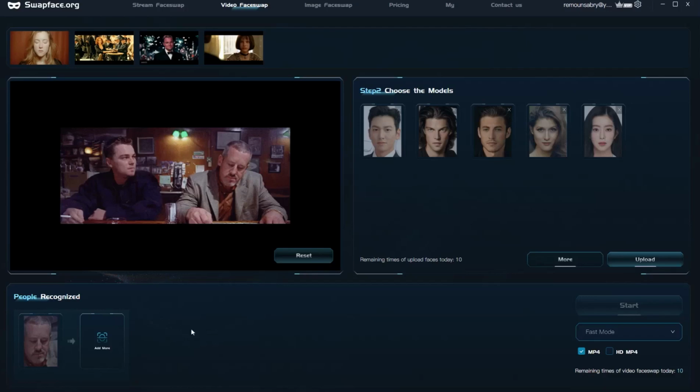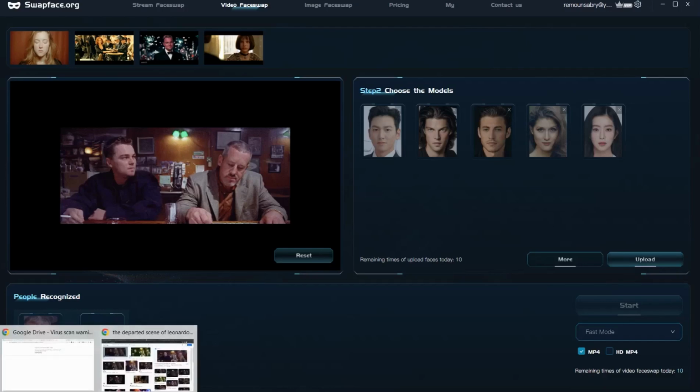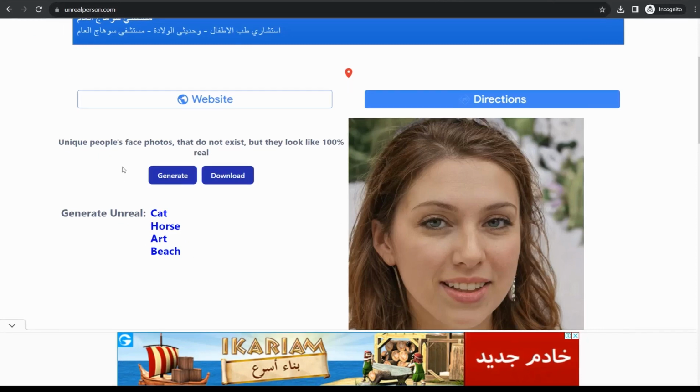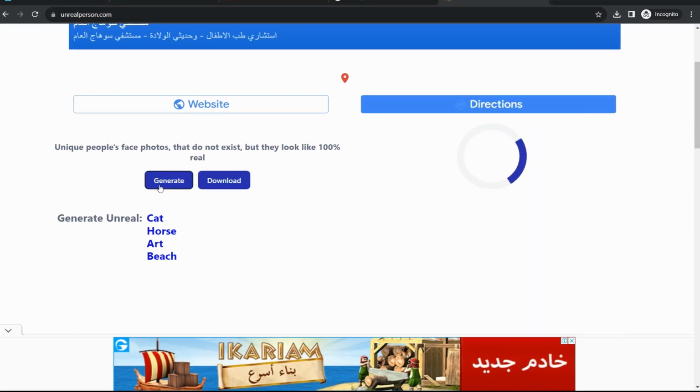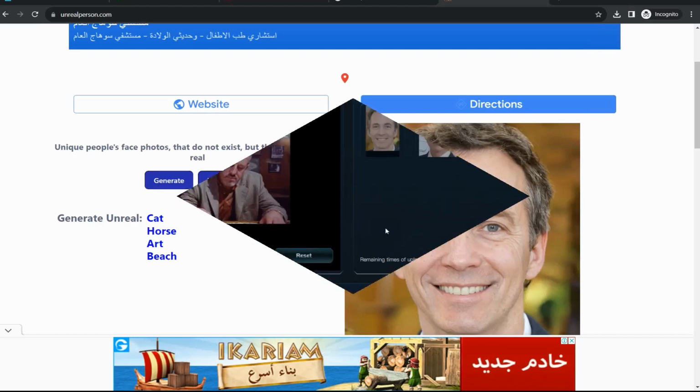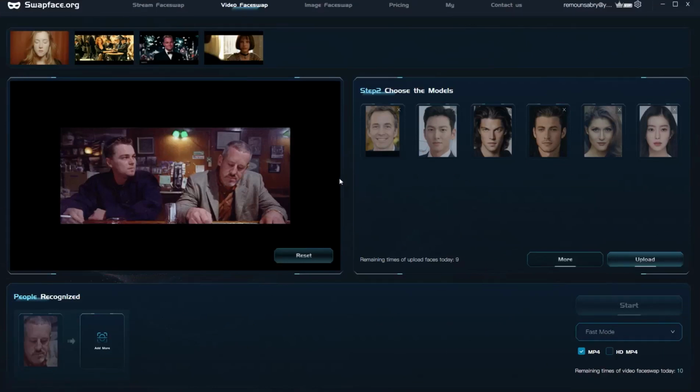So you can upload any face of any person, like a celebrity, sportsman, in any niche, in any field. For example, you can head over to an amazing website that is unrealperson.com. Here you can find a lot of persons who don't really exist in our life. When you click over this button, generate, it will show up another person who doesn't live here on our earth. So for example, we can select this one, okay, and download it.